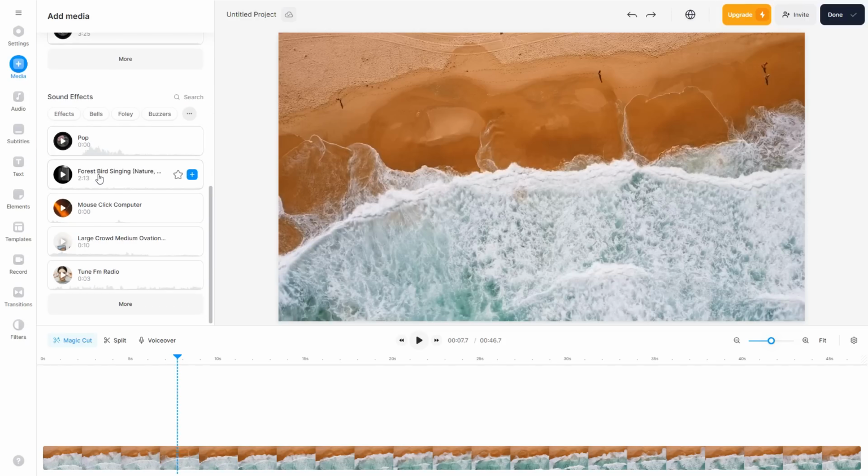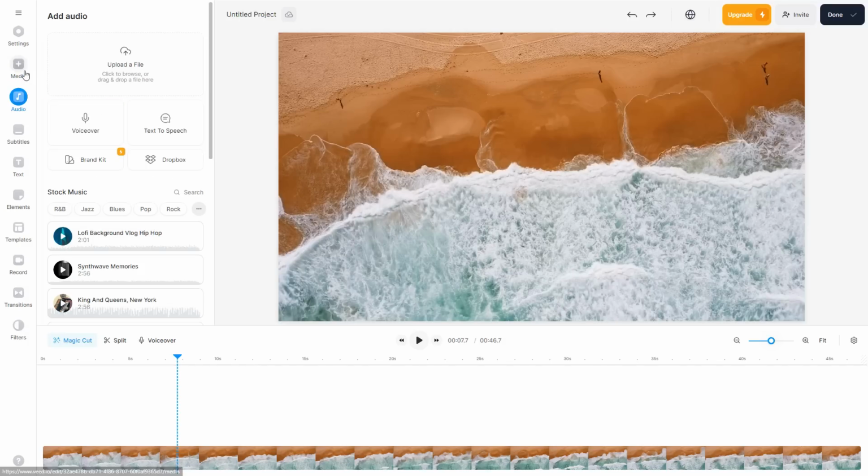They have the same thing for sound effects. So again, just simple stuff like, for example, mouse click computer. If you were to have text typing in, or if you wanted a mouse click computer sound, you can add that.